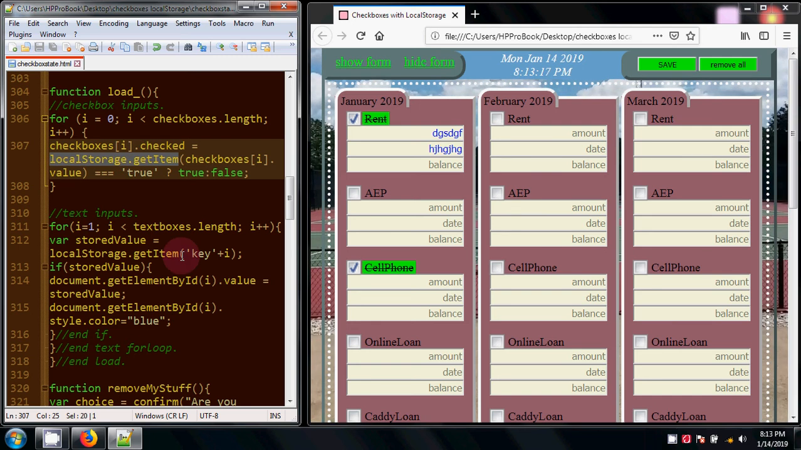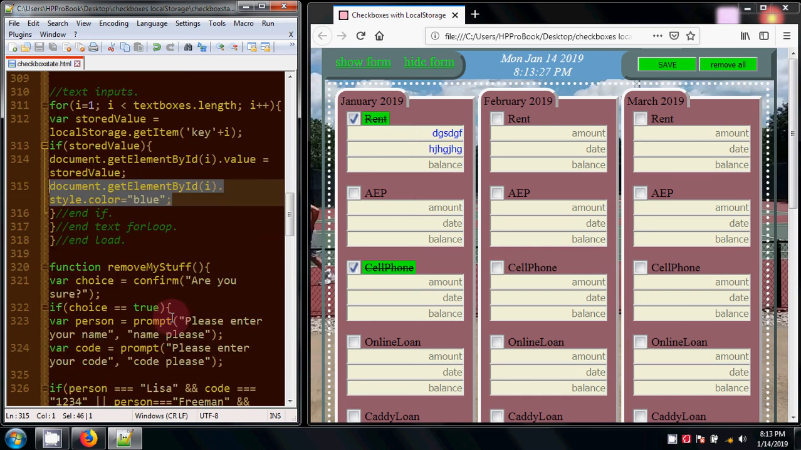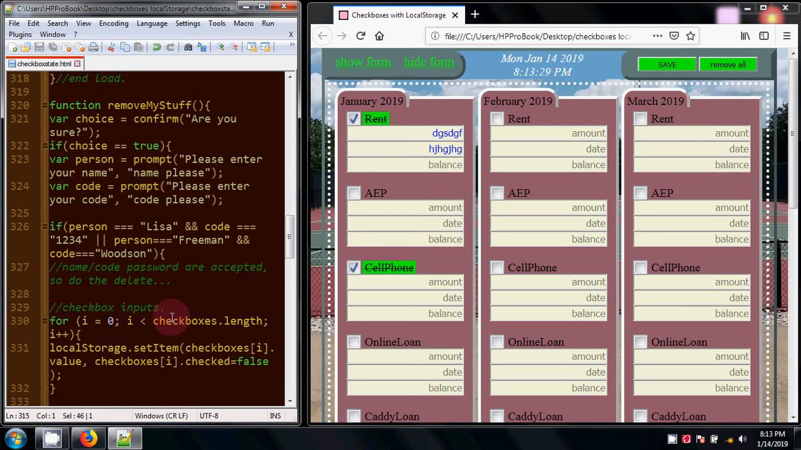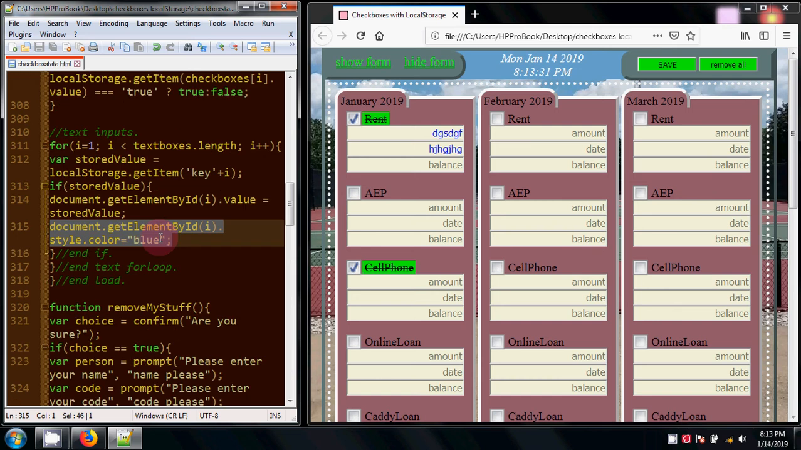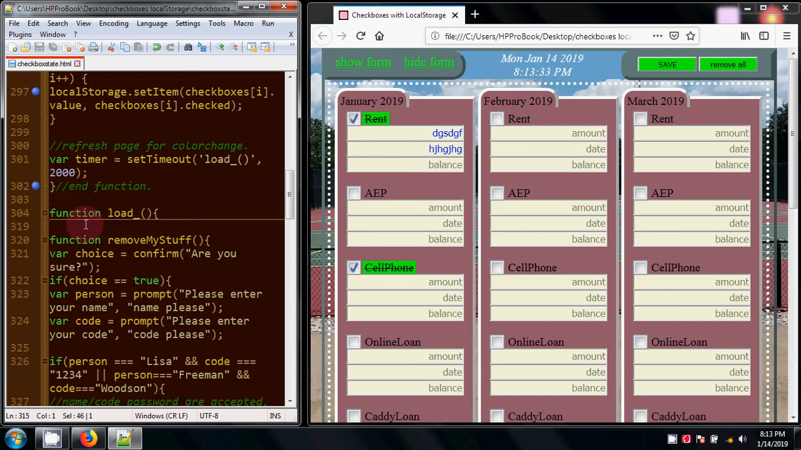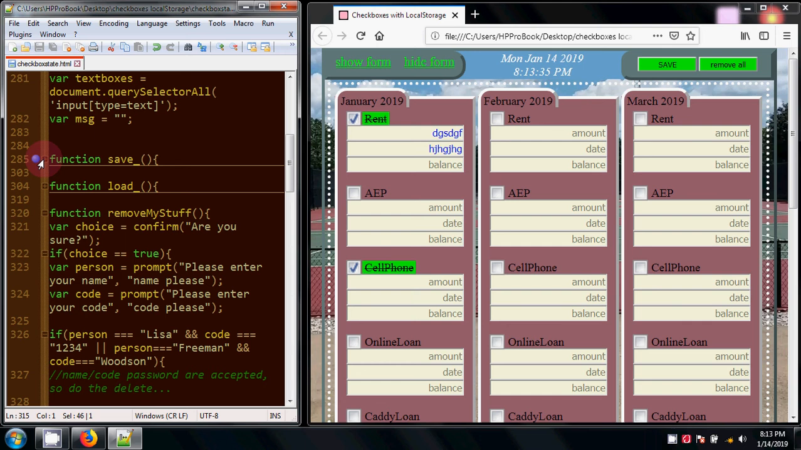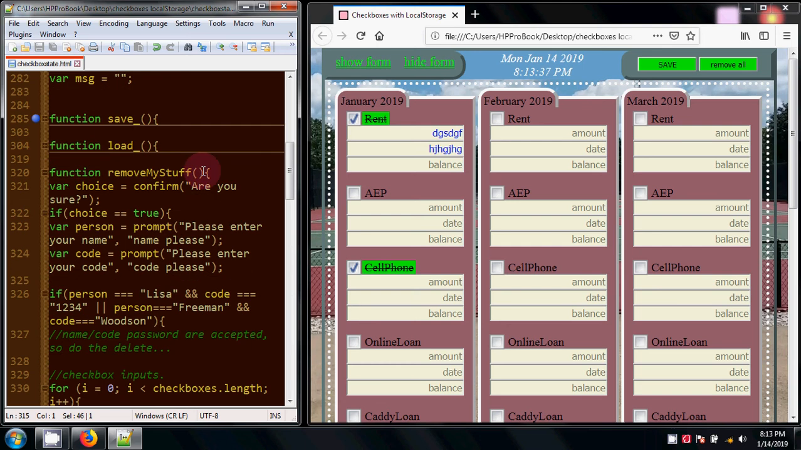getItem for the checkbox is there, and getItem for the text box value right there, and coloring it blue. Now, finally, remove my stuff. Okay, so let's get rid of the load function. We've already looked at save. We've looked at load. Let's look at the final function, remove my stuff.